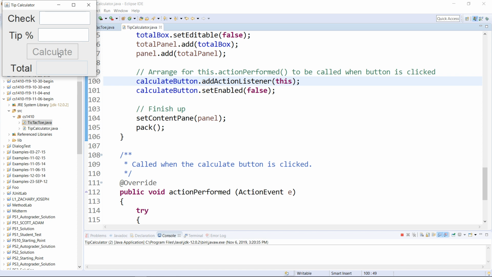But you're on the right track. These GUIs are all event driven. Events happen. Events are things like user typed in a box, or user clicked button, or user moved mouse into button, or user moved mouse away from button. Those are all different events. And there are different kinds of listeners that notify you when events happen.